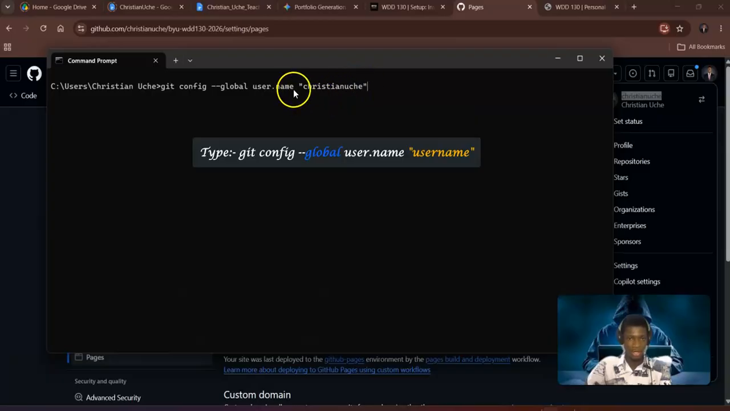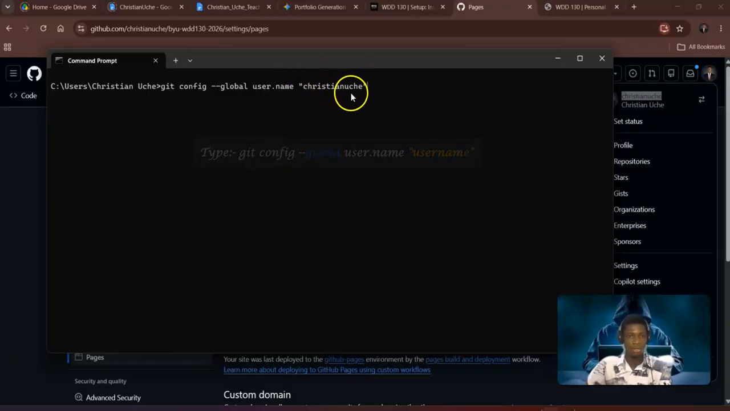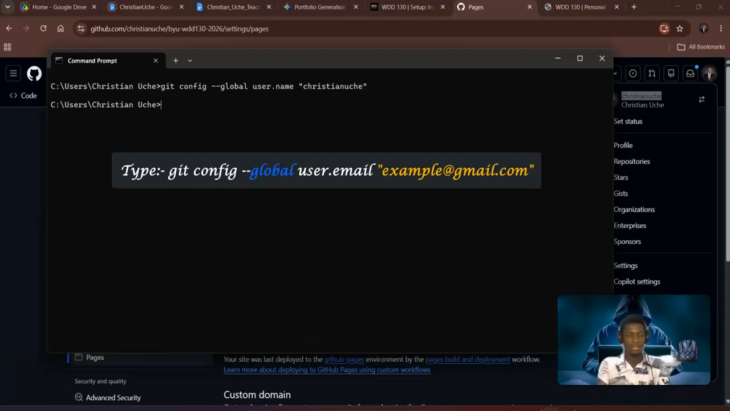We need the strings, the double quote. You can use a double quote. I recommend you use a double quote. Once you do that, you are configuring. So once I click enter, it is going to ask for config. Don't forget: git config --global user.email.